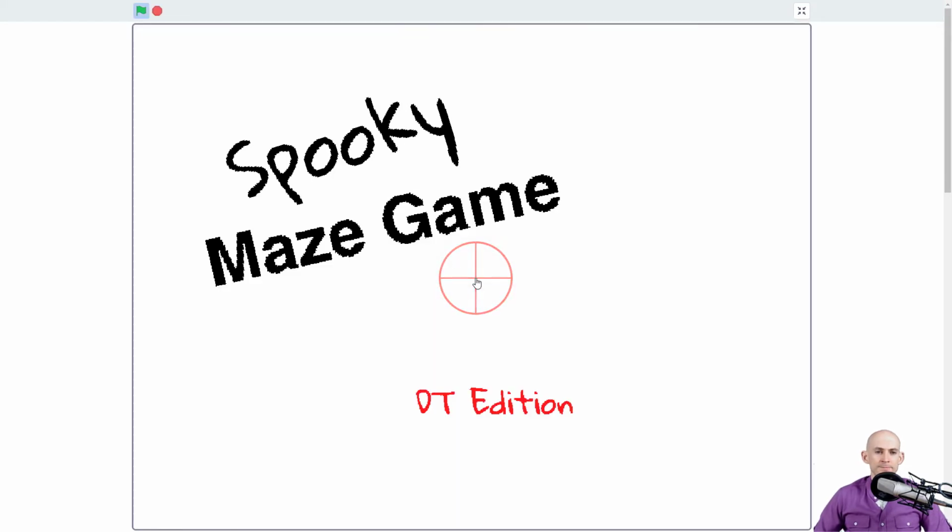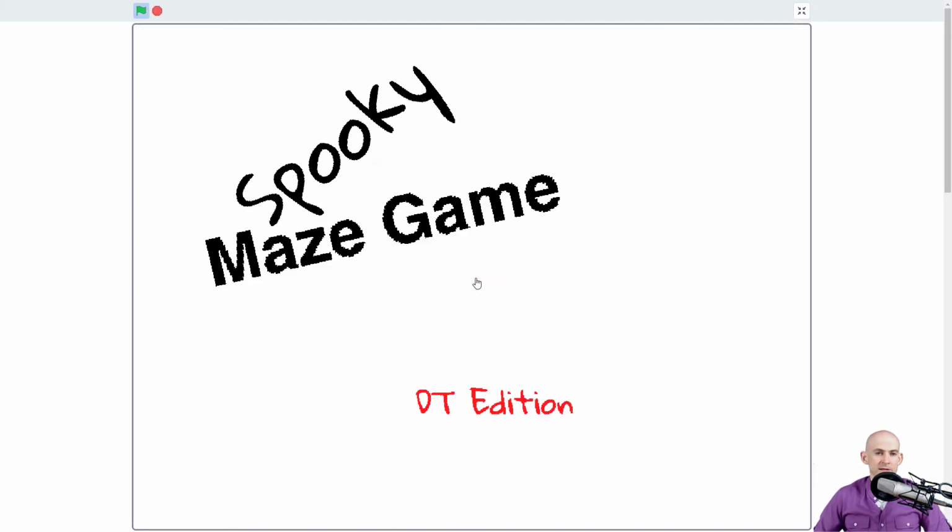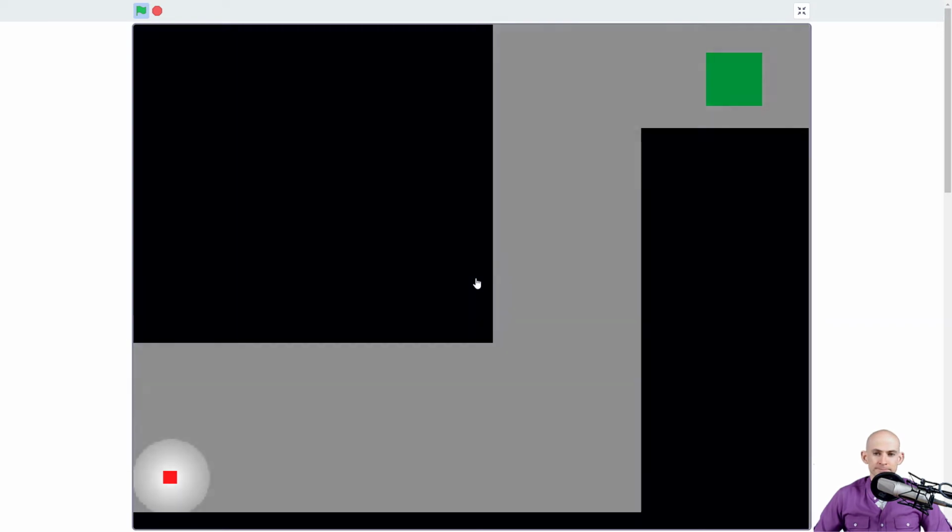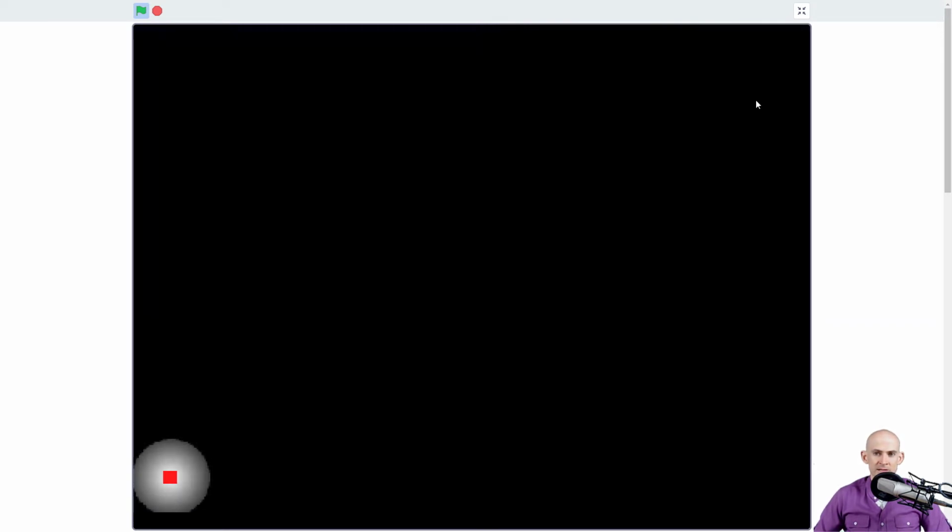So you press the green flag. It starts playing some spooky music. That's backwards. Okay, the level's disappearing. I'm supposed to get to the screen, but I can't see. So this sprite is basically like holding a lantern, and the lantern will show you where the walls are.